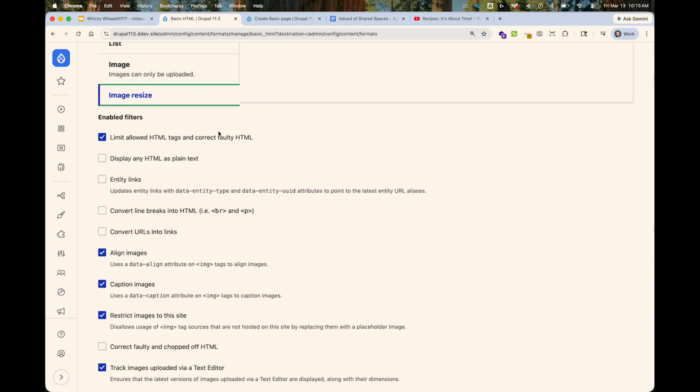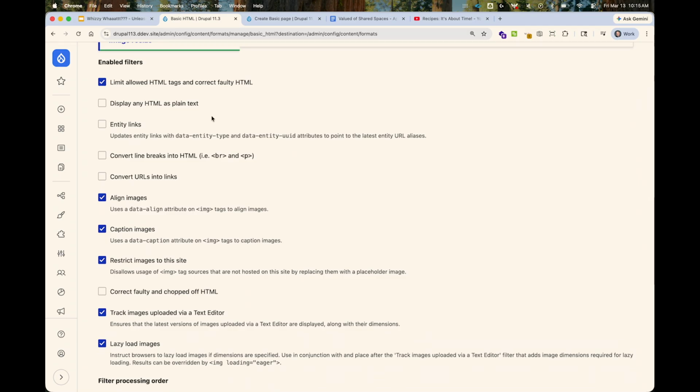So again, by default, the basic HTML will limit the allowed HTML tags, as we've seen. There are some other things in here. It's probably easiest to explore some of those default text formats to get an understanding of what some of these things do. Some of them are fairly self-explanatory, so displaying HTML tags as plain text, converting line breaks into HTML, converting URLs into links, and so on. These last couple, as well as displaying the HTML as plain text, you will see in that plain text format that we talked about earlier on.